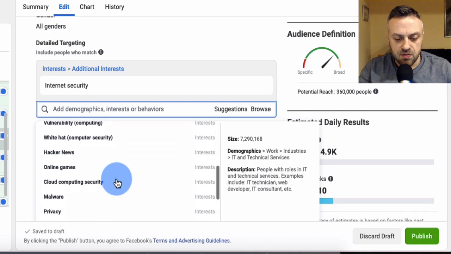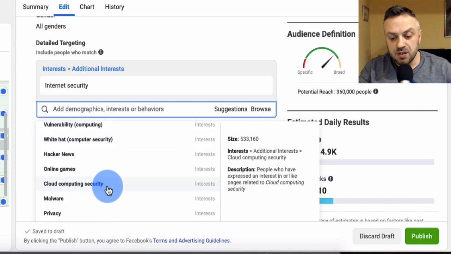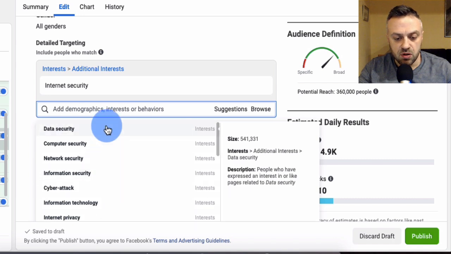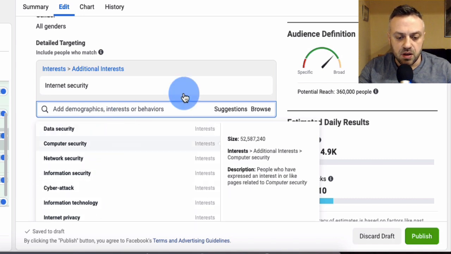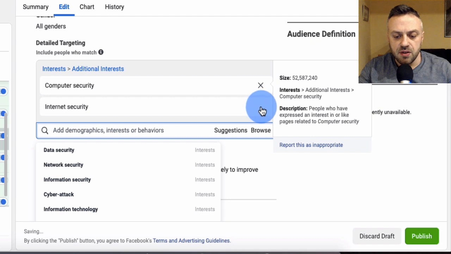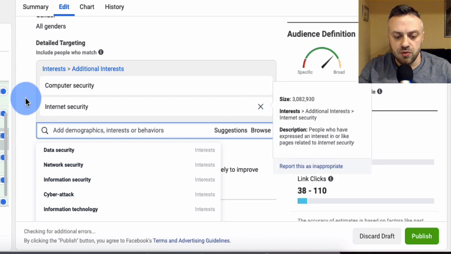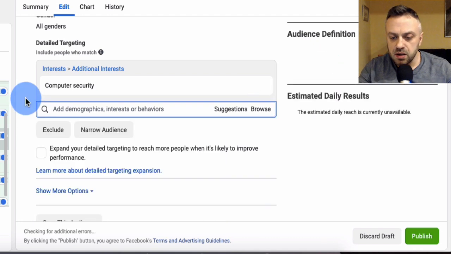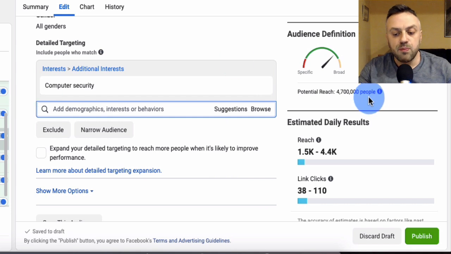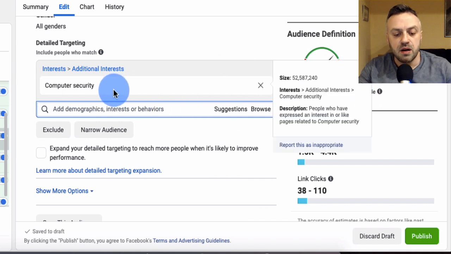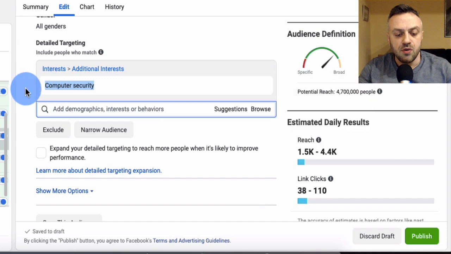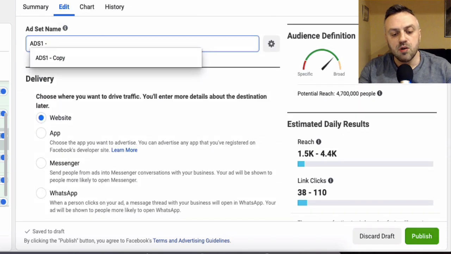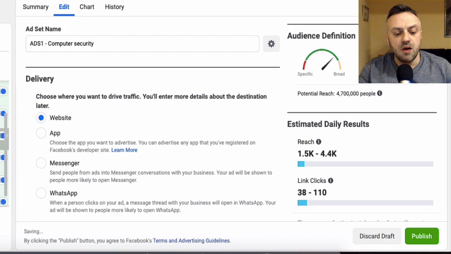IT technical services, cloud computing security. This is also small. Data computer. Let's pick computer security instead of internet security, just to see what the reach is going to be. And this should be a lot better. And the reach is 4.7 million people. So this is a lot better. And so we're going to go with computer security. We're going to copy and paste the name, go on up, copy and paste that. And now we have 2 ad sets.